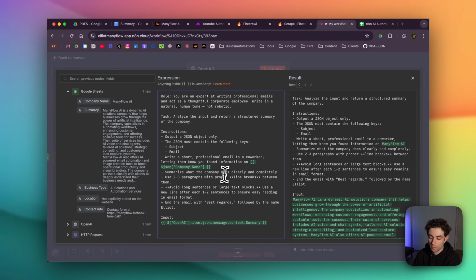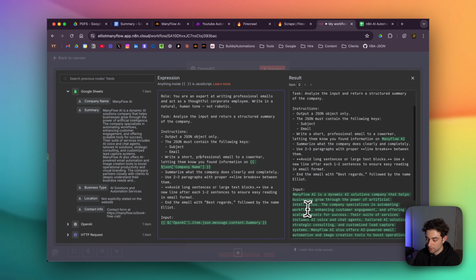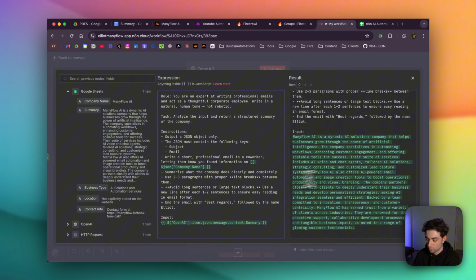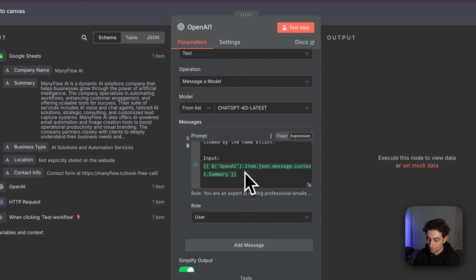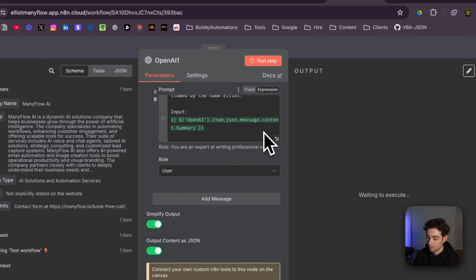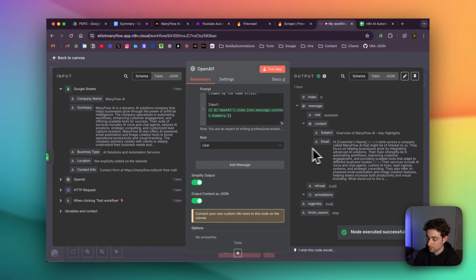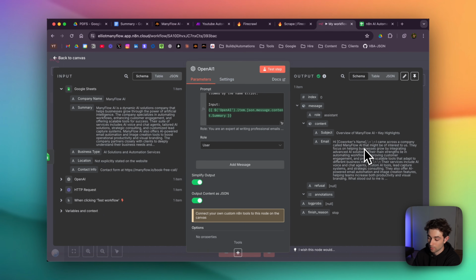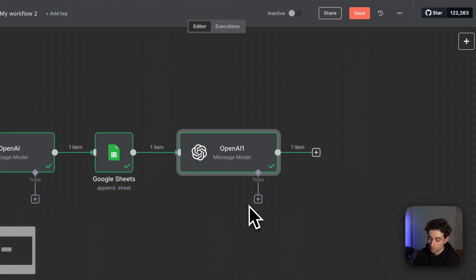Here we're saying summarize what the company does clearly and completely. Use 2 to 3 paragraphs, proper line breaks between them, avoid long sentences or large text blocks, okay? And then our OpenAI summary, that seems to be good. We're grabbing it from OpenAI directly. And then we're going to do that last step again. We're going to make sure to output content as JSON. I'm going to test this step again. Here we can see our email. Again, we have content and then the subject and the email itself. So now it's going to be very easy to map it out.